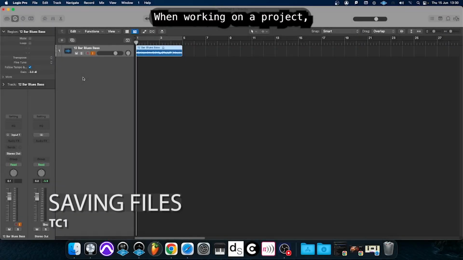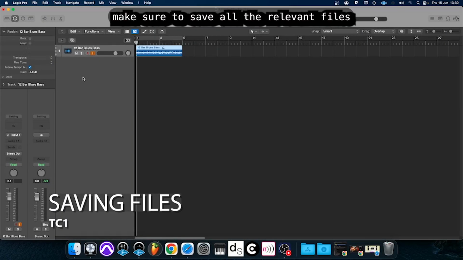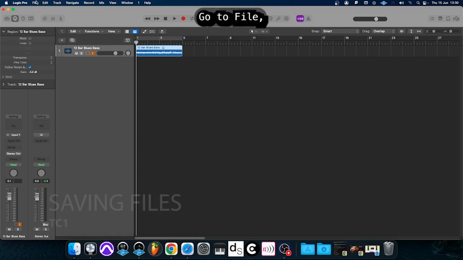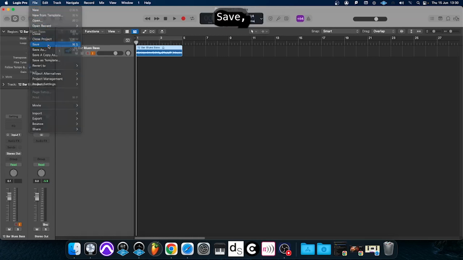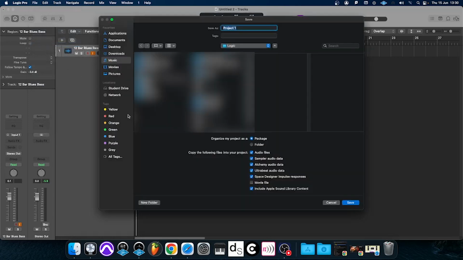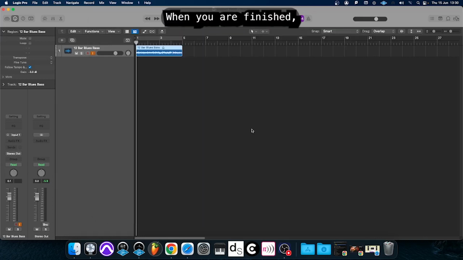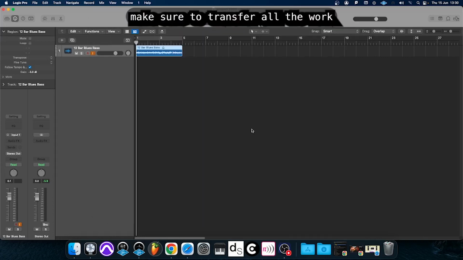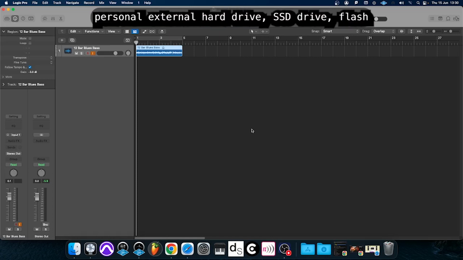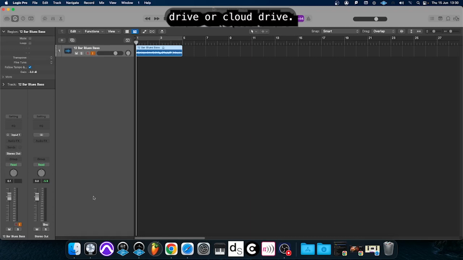When working on a project, make sure to save all the relevant files on the student drive. Go to File, Save, select the correct destination, and relabel your project. When you are finished, make sure to transfer all the work back to your own personal external hard drive, SSD drive, flash drive, or cloud drive.